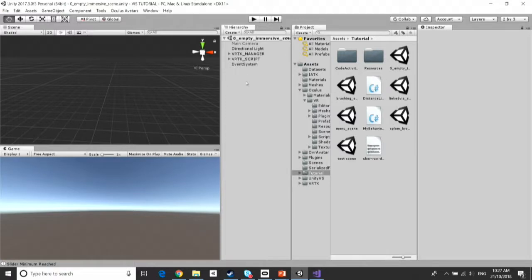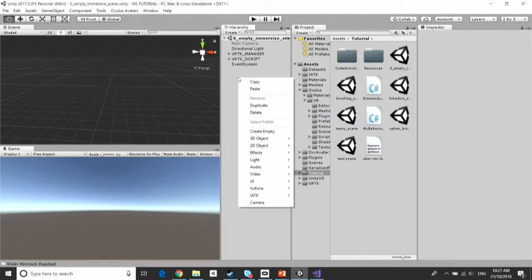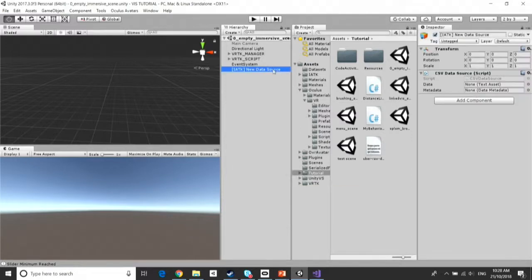Here we have the hierarchy window. We can right-click, and if you have imported the IATK folder, you'll see a new menu showing that you actually have the IATK facilities. And you can create a CSV data source. And here you have this object that appears.